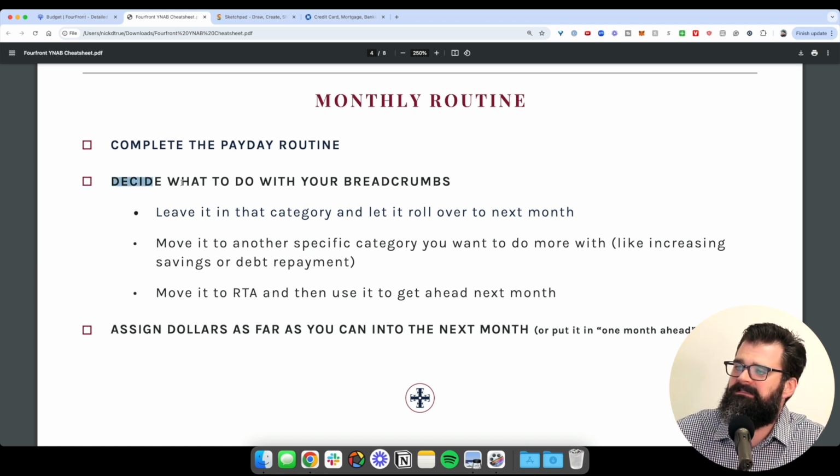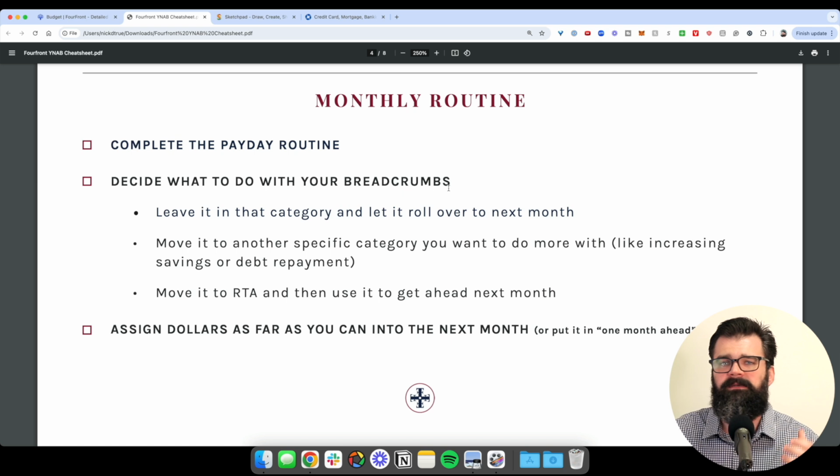is make a decision about what to do with what I call the breadcrumbs. It's what to do with your leftovers. So imagine at the end of the month, you come in a little under budget in eating out or groceries, and you're like, oh, I have a little bit of extra money here. What do you want to do with it? Now, you could just let that money roll over to the next month and it'll be there, and that's fine. I like to be a little more intentional.